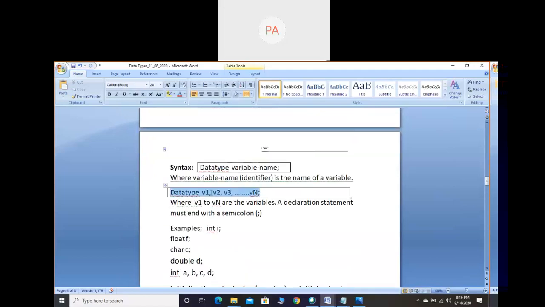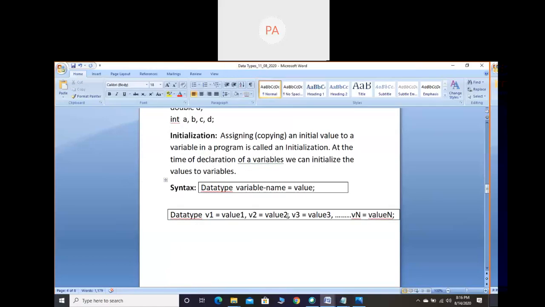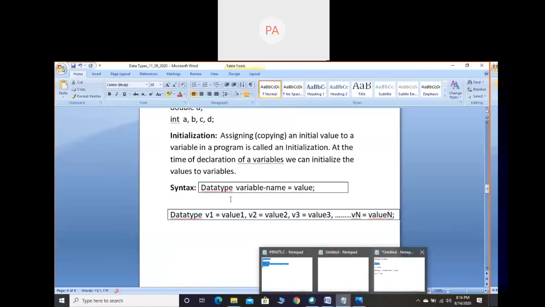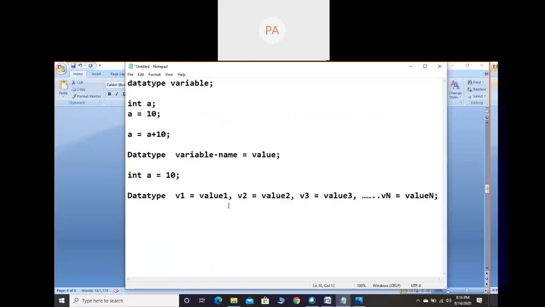Second syntax: data type v1, v2, v3 up to vn. Here I have not given any values. In the second syntax of initialization we can give the values. For this example, v1 is a variable, v2, v3, v4 are all variables, with value 1, value 2, value 3, value 4. Similarly, here I can write int a comma b comma c comma d, which means we are not giving any values. Or else, int a equals 10 comma b equals 20 comma, you have to separate them by the comma symbol, c equals 30. Then d equals, n number of variables you can use here.